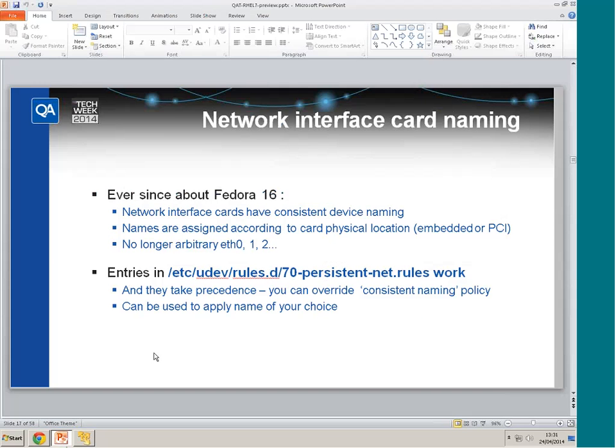I nearly had moved on talking about networking. The basic networking in Red Hat 7 is not being changed dramatically. To my best knowledge, we still use the same set of configuration files, same location, same main mechanism. There's a couple of changes, and the most significant change is that we now have this notion of consistent device naming for network interface cards.